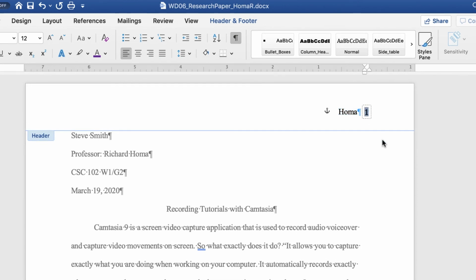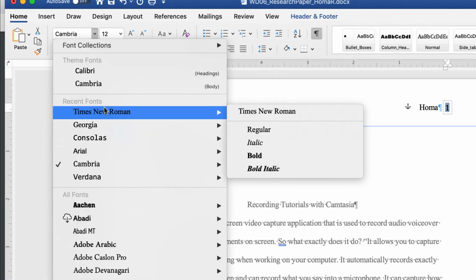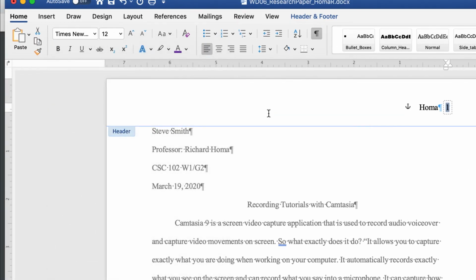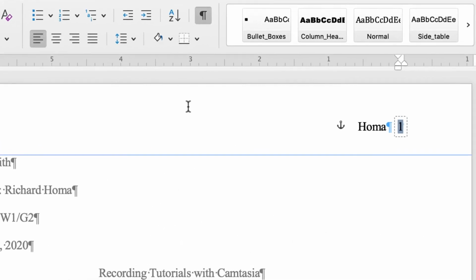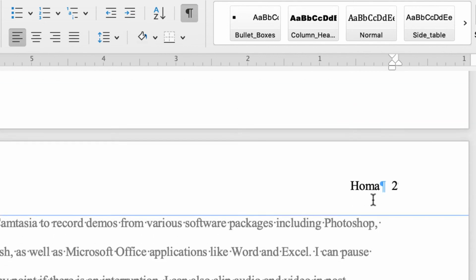And even in here, I would recommend highlighting that. And you see how that's Cambria? Make sure that's Times New Roman too. And that should be fine. And it's 12 point, so everything's 12 point. That should be fine. You shouldn't have to worry about anything. That'll appear on every page like that.